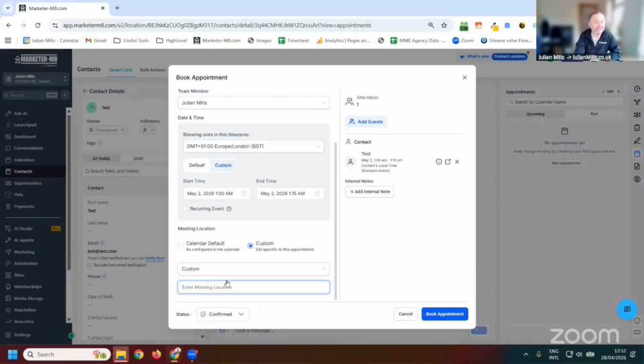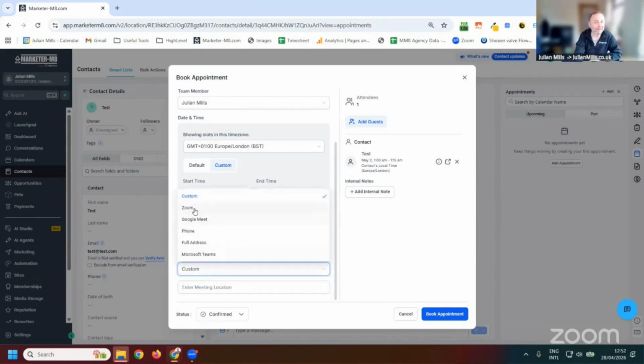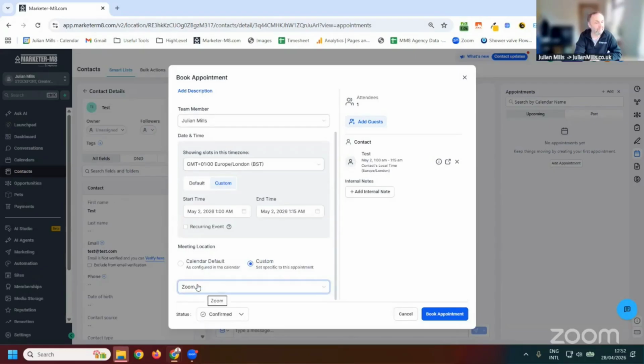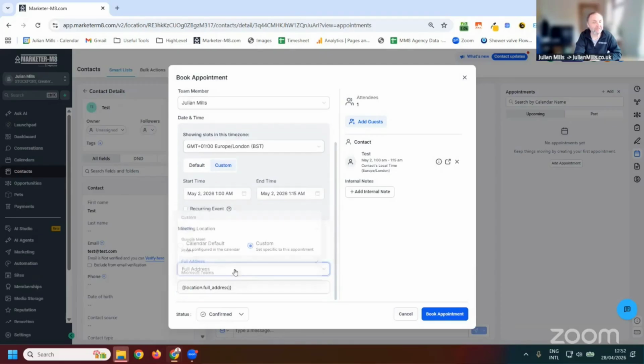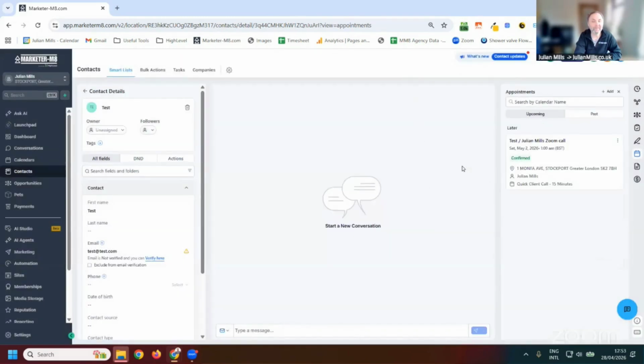And the same here for the meeting location. Normally I'll be on Zoom, but if it's a local business down the road, I might say, okay, I'll come to your address. So for the meeting location, we put their address in, which is quite neat sometimes. All this we're seeing here, you can do on the mobile app. Go into calendars on the mobile app, and it's really handy for that. So if I book that appointment like that, that's booked there.